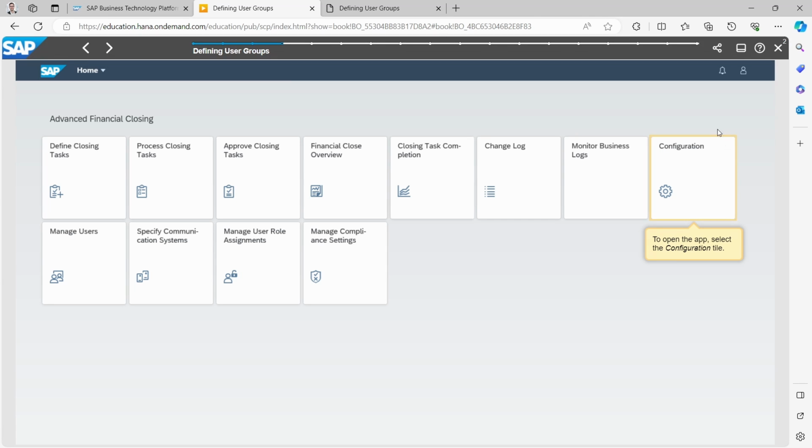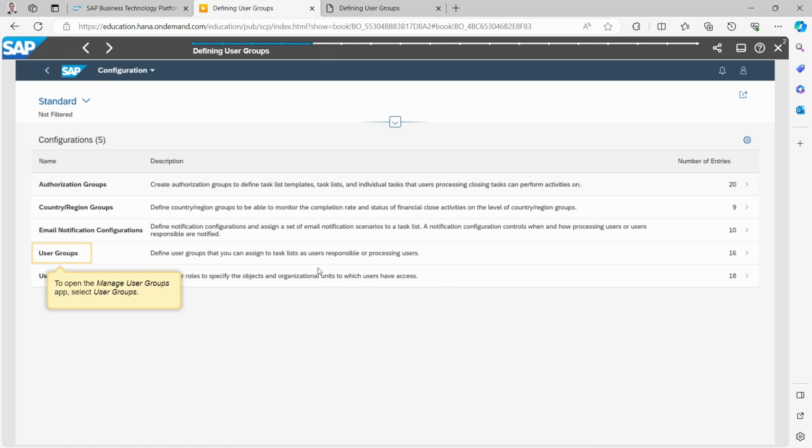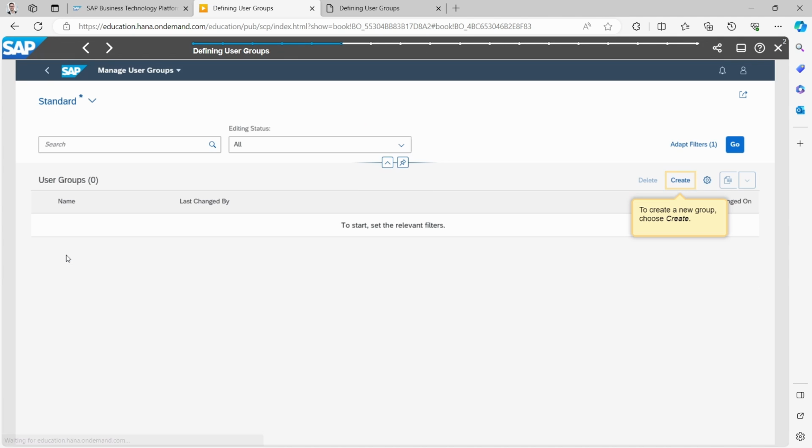and here highlighted you can see that we have to click on this configuration tile, and that is what we're going to do, and then we're going to the next task. Now we have to click on the user groups, so we click there, and then you will be routed to the next view.